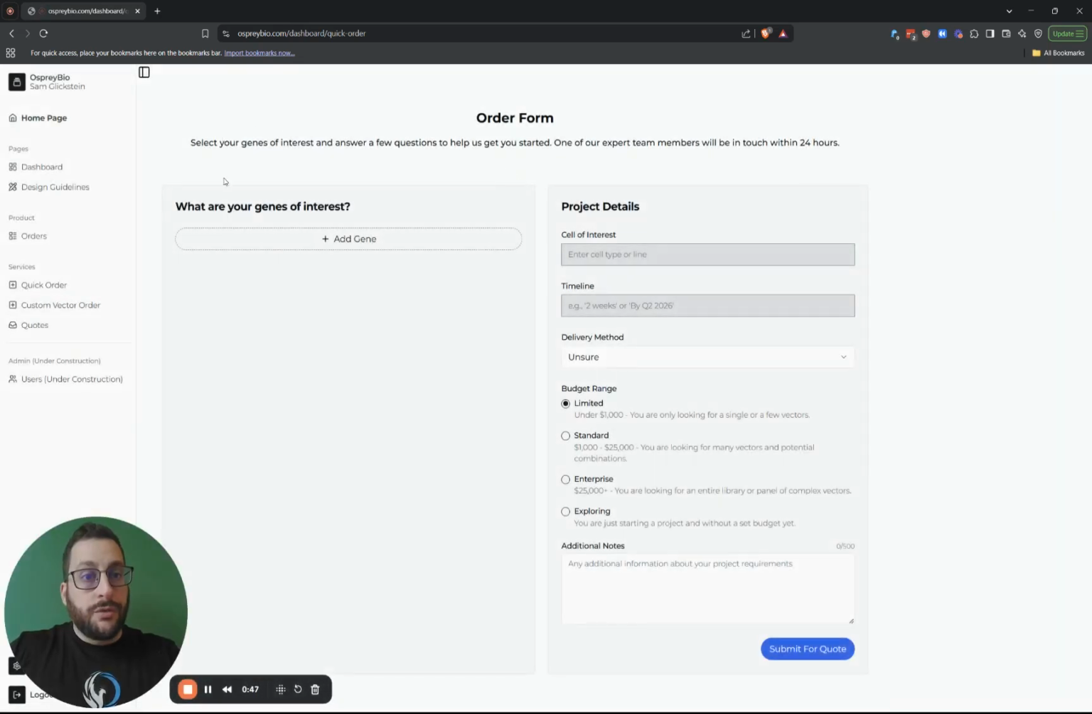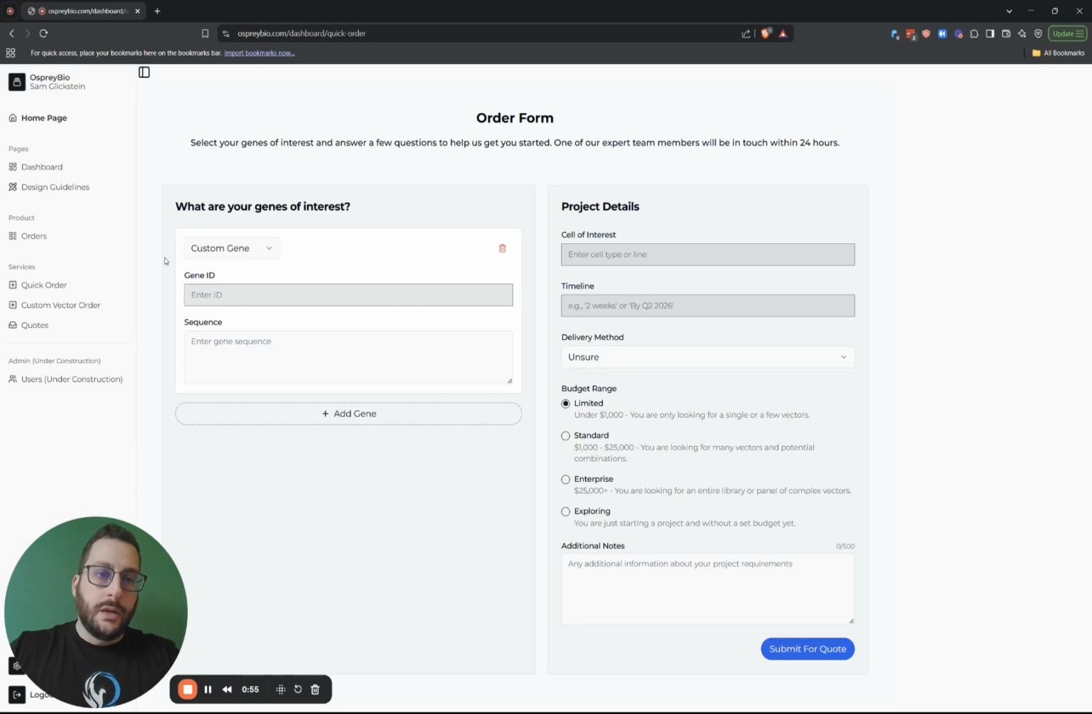Here we'll get to the order form, and all we really ask for are your genes of interest. So you'll click on add gene to get started, and immediately you're prompted with a box, and it's pre-filled out with a custom gene option. There are two others, so you can click here and you'll see GenBank gene or library gene.